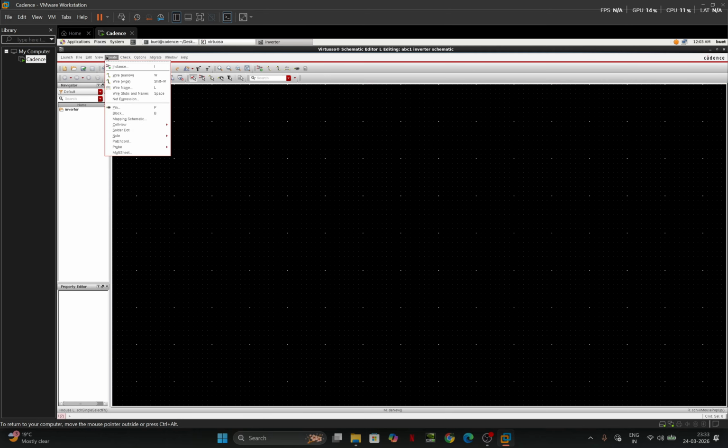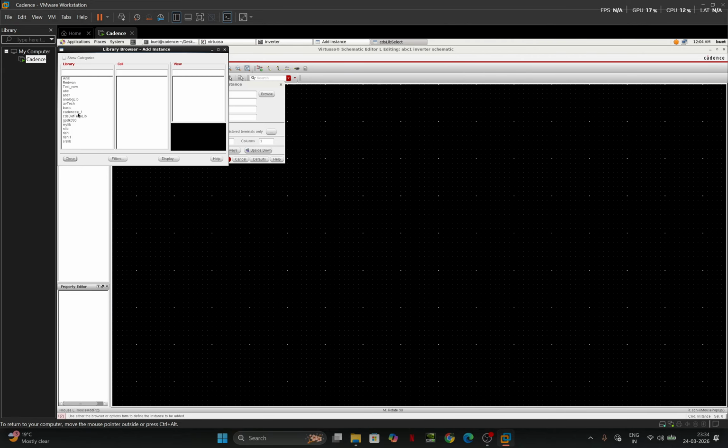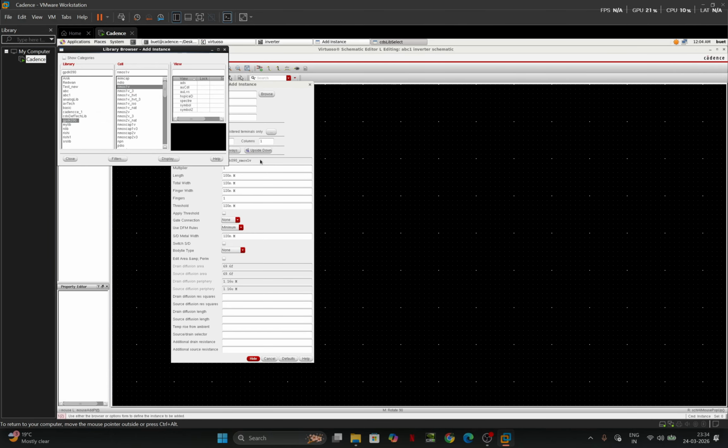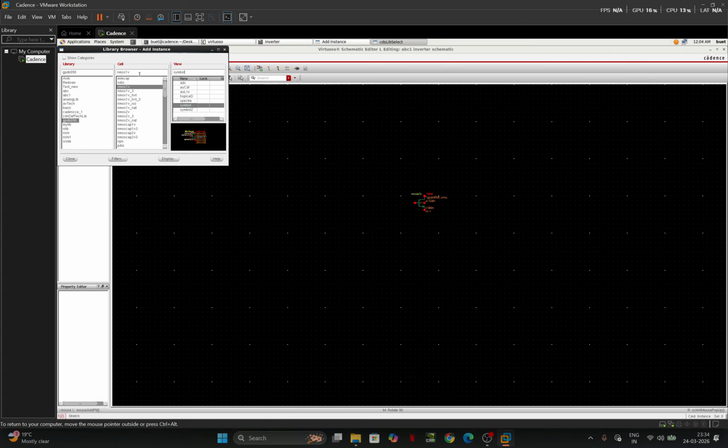Firstly, we go to Create, then Instance, then Browse. Now we are going to take components from 90 nanometer technology, so we go to GPDK90 and NMOS. Firstly, we take the symbol of NMOS. Then again Create Instance. Now we need PMOS.